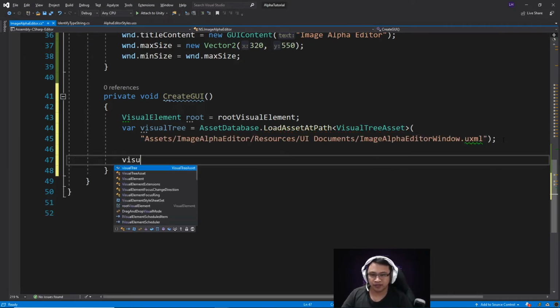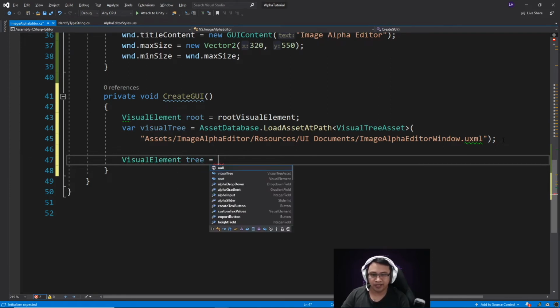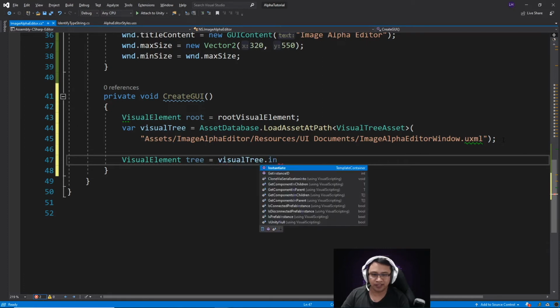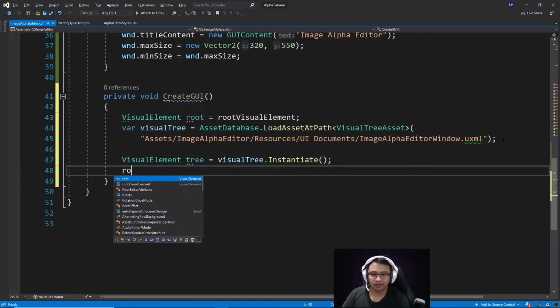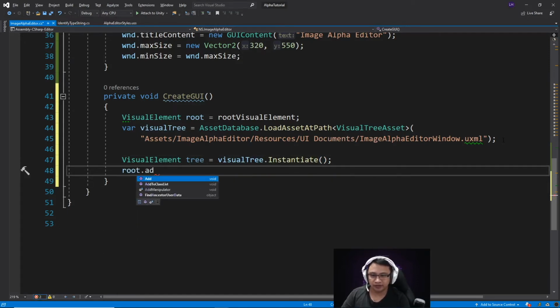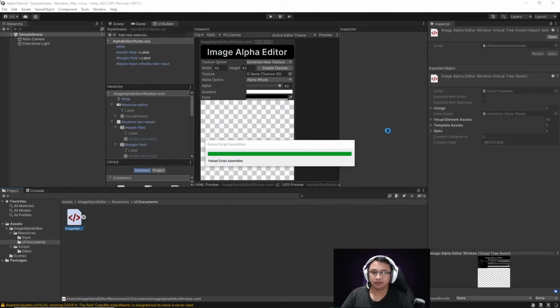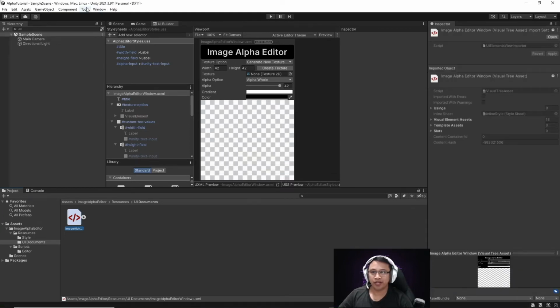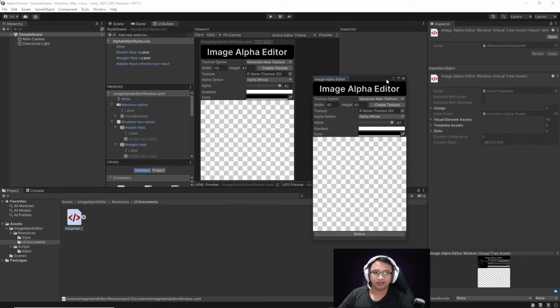Then we'll create a VisualElement, which we will call tree. And we'll assign that to our visualTree being instantiated. And lastly, we will add that tree to our root visual element. We save this and go back to Unity. When we open our Image Alpha Editor tool, it should now look like this.